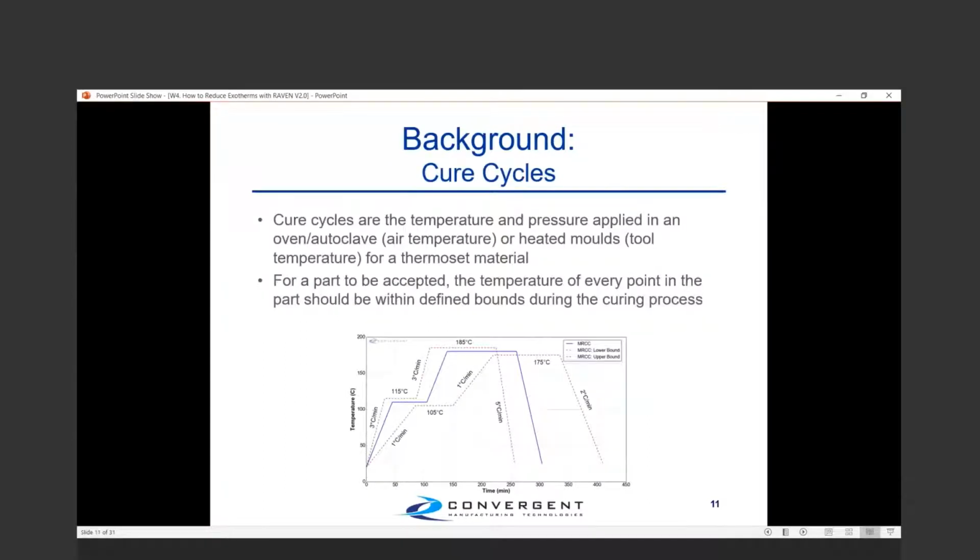Just to make sure everyone is on the same page, I wanted to make sure we know what a cure cycle is, and this is really the prescribed air temperature that we would have. In this case, I'm just showing what would be called a two-hold cycle, and this is usually based on the manufacturer's recommended cure cycle. They often have an upper and lower bound on heating rates and temperatures, and this gives you a prescribed bound that your part typically needs to be within throughout the cycle.